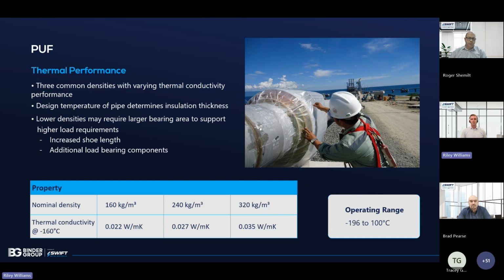Puff's operating range covers the full span you'll typically deal with in cryogenic service, from negative 196 right up to 100 above. So it's suitable across LNG duty, most industrial gases, and the milder end of the cryogenic spectrum. It comes in 3 common densities, and the trade-off between them is fairly intuitive once you see it laid out. A lower density gives you better thermal conductivity, meaning better insulation performance, but it's a softer material with less inherent strength, so it doesn't carry as much load per square metre of contact area.